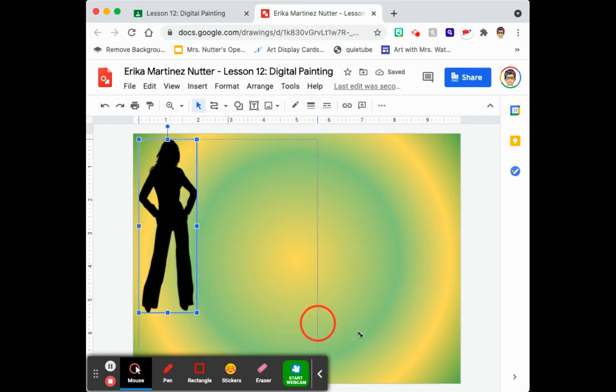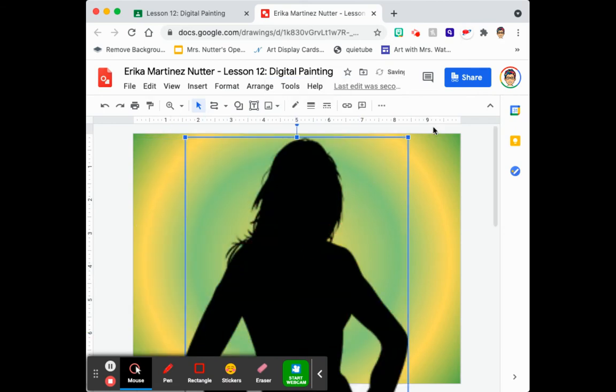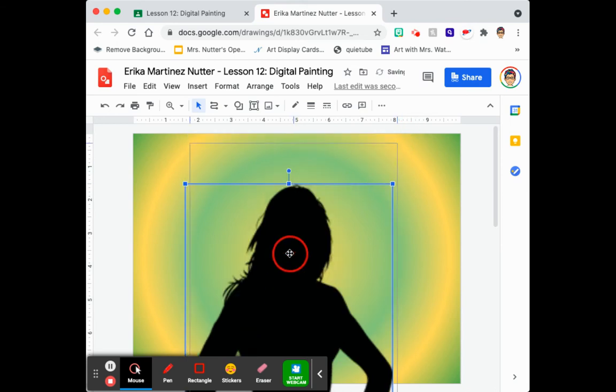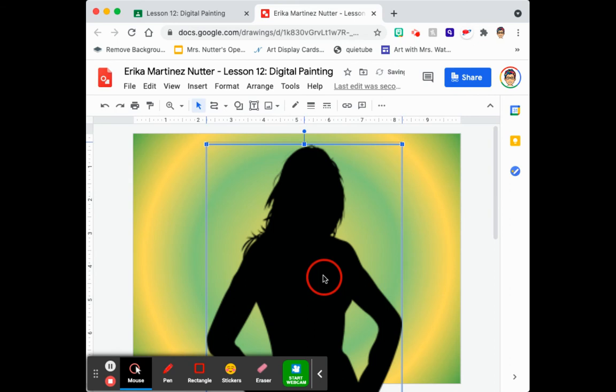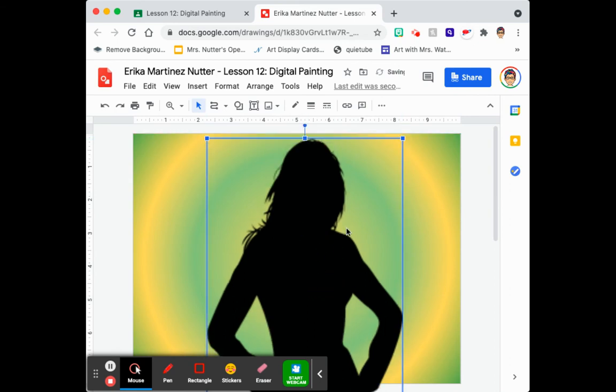I'm going to make it bigger, just like this. And then I'm going to change the color. And it's okay if it hangs off the edge because you won't see it in the final product. All right, so I can go to my fill tool and change this, or I can leave it the way it is. I'm going to leave it black for this one.